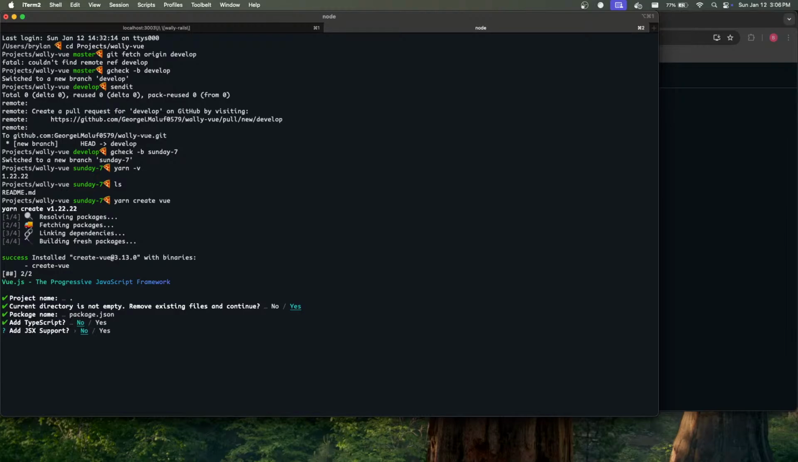TypeScript, no. Nope. JSX support. We don't want JSX support. Let me check here. I think our script says no, but I mean, I'm used to JSX at least in React, you know. Yeah, you can say yes. Okay, so we will use JSX. Add Vue Router. Yep, we do want to use the single page development feature there. Do we want Pinia? No Pinia.